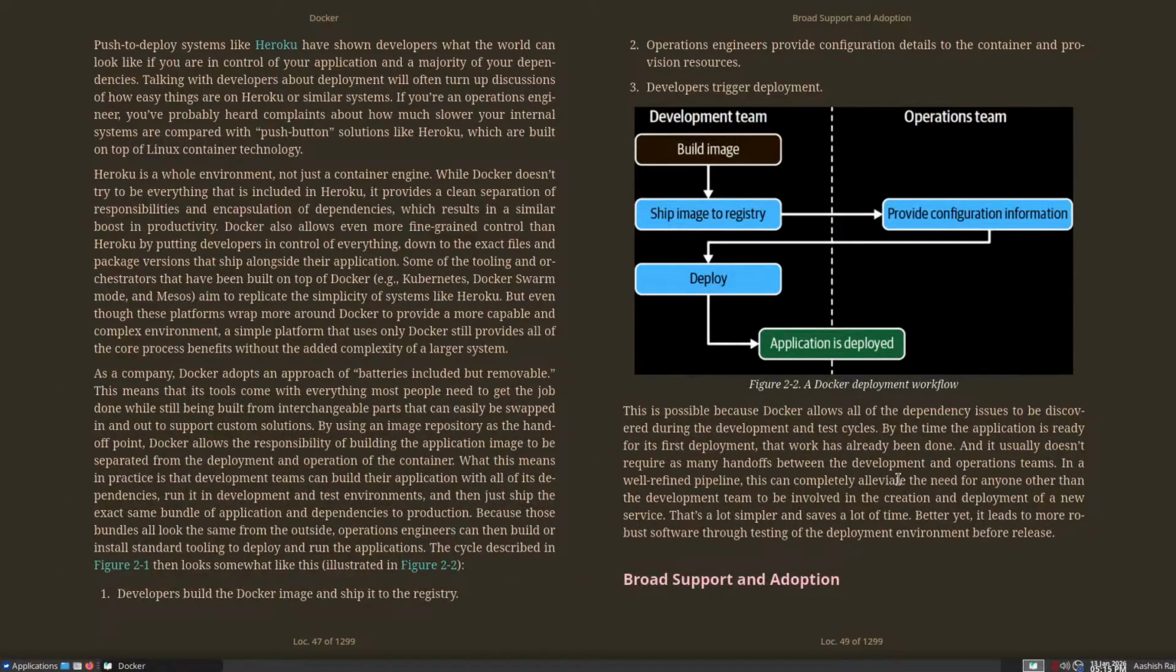Platform-as-a-service deployment systems like Heroku have shown developers what the world can look like if you are in control of the application and the majority of your dependencies. Talking with developers about deployment will often turn up discussions of how easy things are on Heroku and similar systems. If you are an operations engineer, you have probably heard the complaints about how much slower your internal systems are compared with push button solutions like Heroku, which are built on top of Linux container technology.